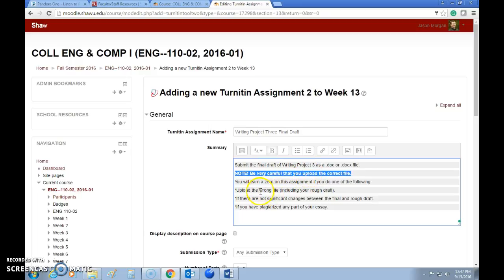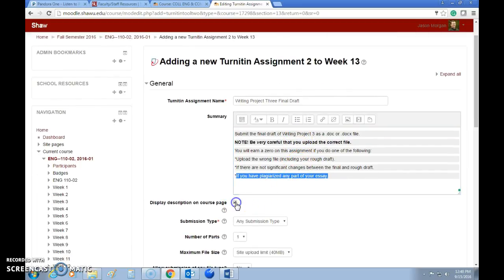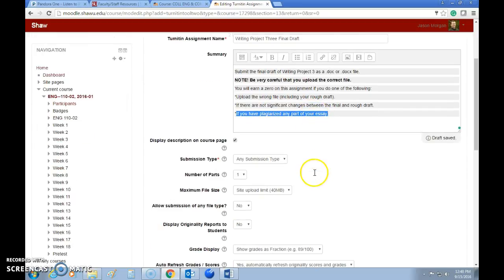I also say they earn a 0 if they upload the wrong file, if there are not significant changes between the final and rough draft, and if they've plagiarized any of the essay. Again, Turnitin will show you if they've plagiarized. Then I click on this button here to make sure this information is displayed on the Moodle page.